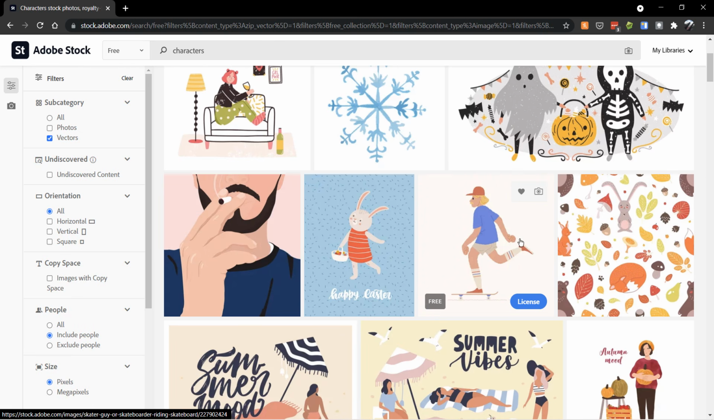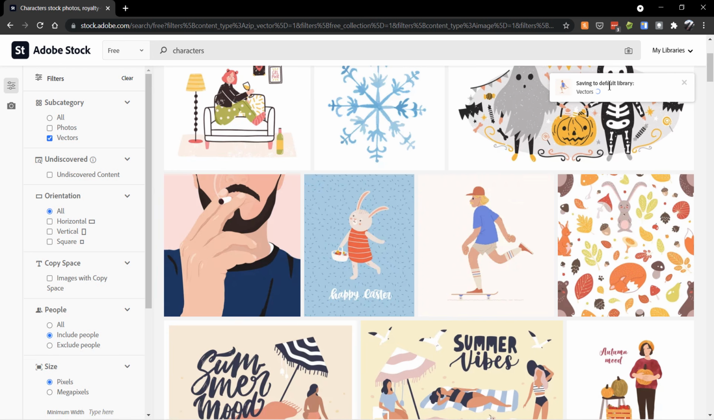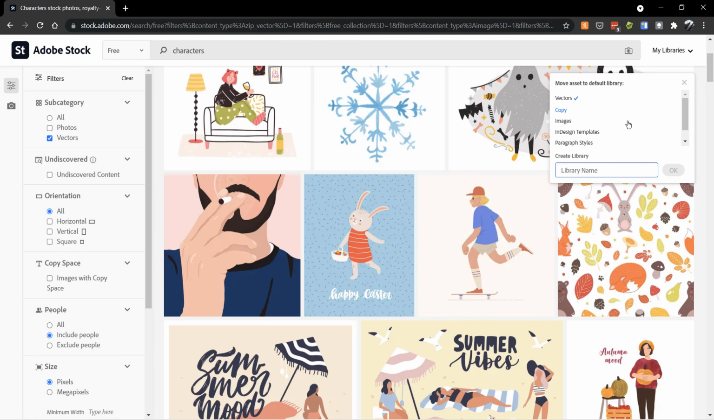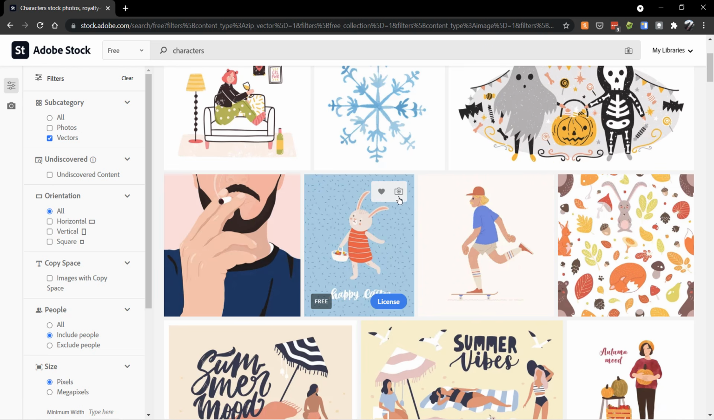And this pops up. And this also pops up over here saying, hey, it's saving it to vectors. Do I want that? I don't know. I mean, they guessed pretty well, but maybe not. So when I click on manage, I can always switch it up to be a different library. All right, pretty cool.